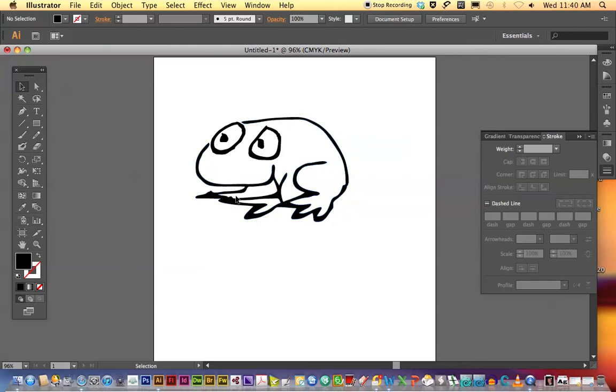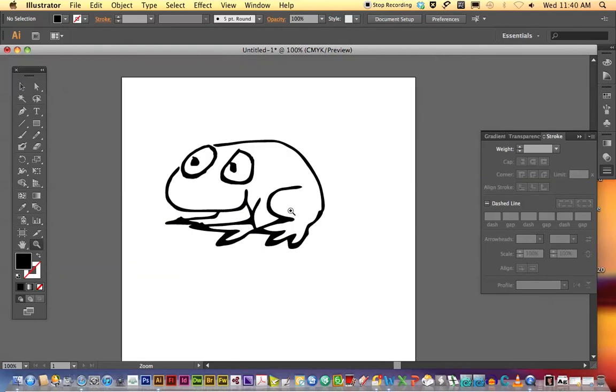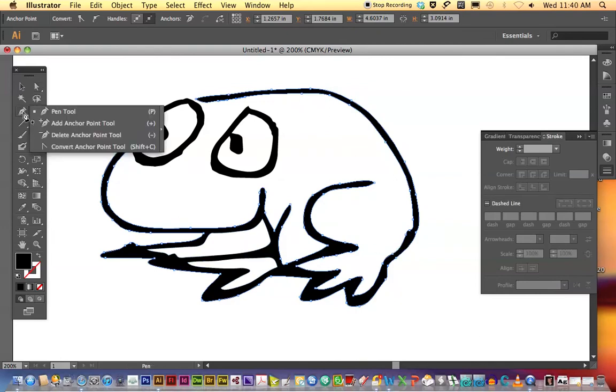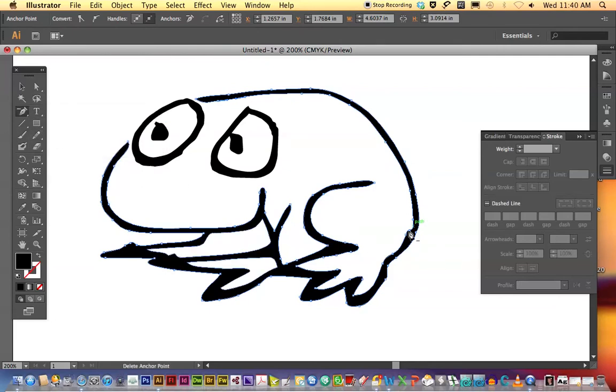Now I still need to do some changes to this, and at this point, for some of these fine-tuning changes, I would rather use the white arrow so that I can select these individual points, and the delete anchor point tool, which is hidden under the pen tool. And I can get rid of points I don't need. I just click on them and they're gone. Again, with the white arrow, I can press on the handle of an anchor point, stretch it out, and refine the curve this way.